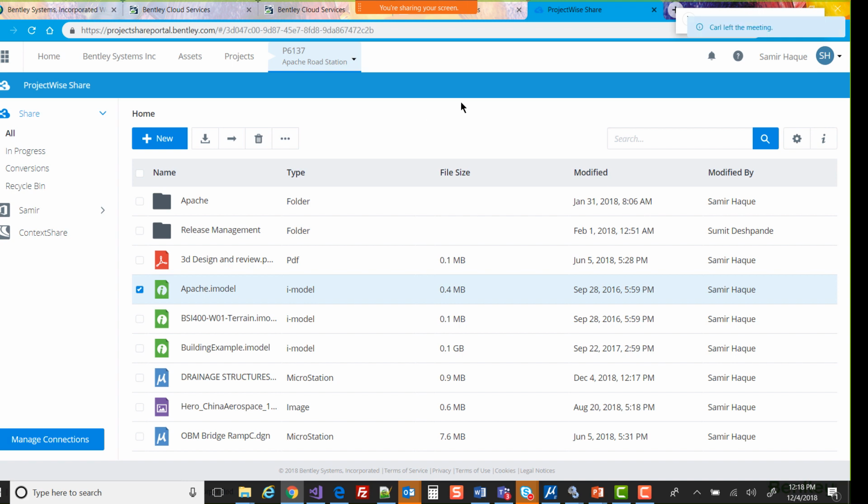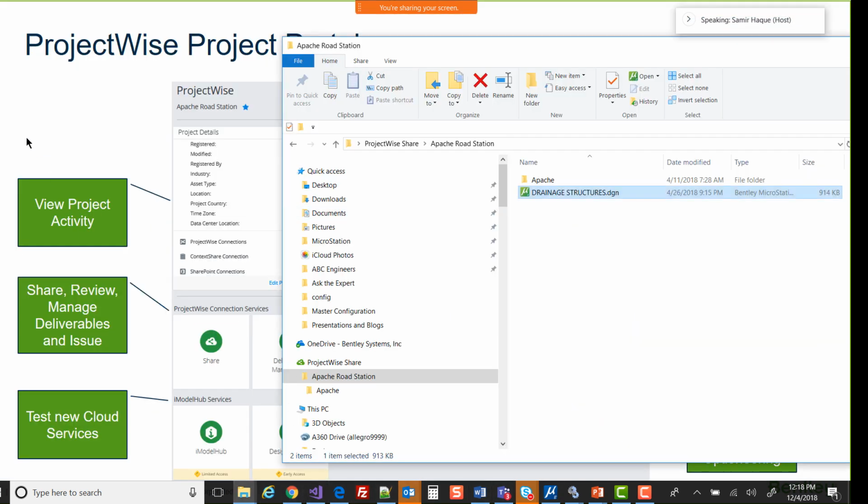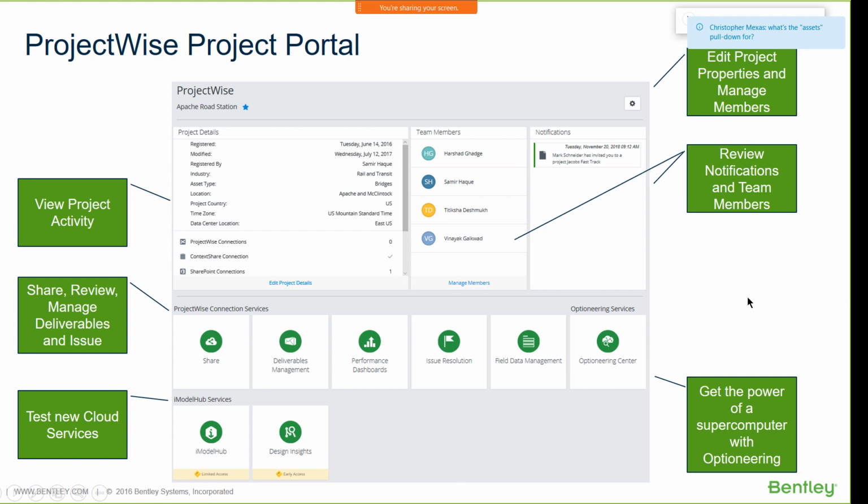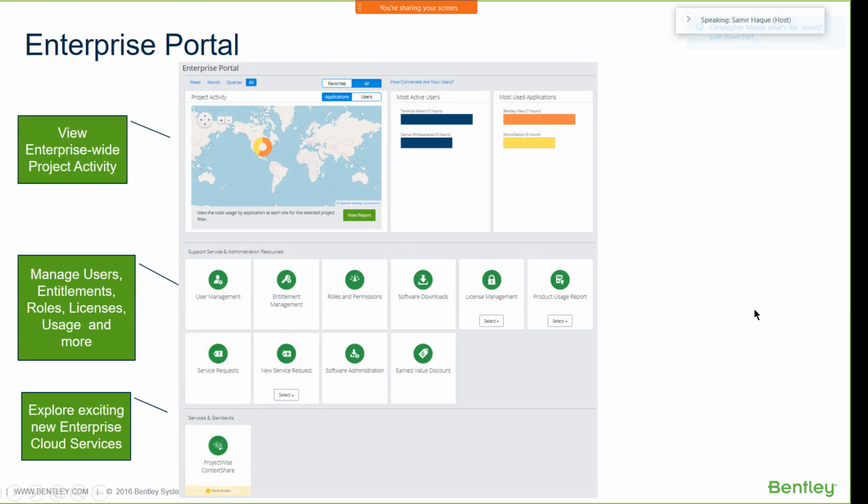All right, let's move on. Take a look at what else we got in the Connect edition. So we have an enterprise portal. And the enterprise portal is about your organization, whether you're a company or a government organization. It allows you to view activity enterprise-wide in terms of users, in terms of applications.